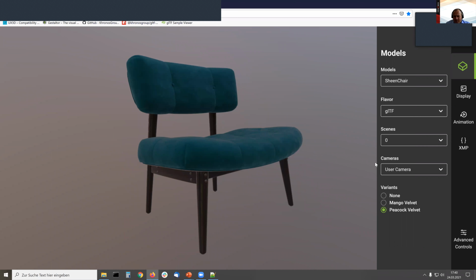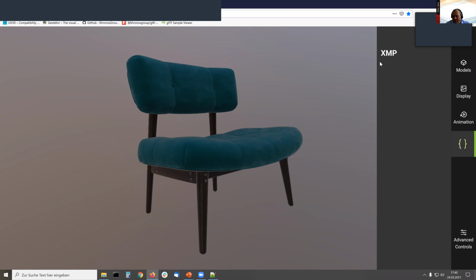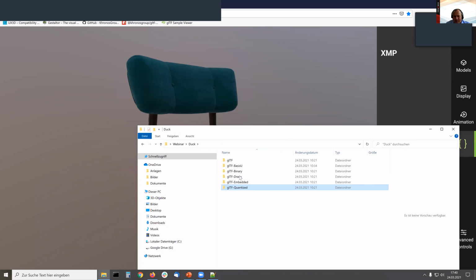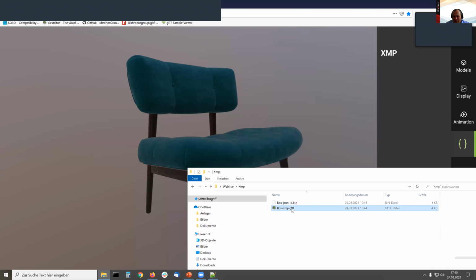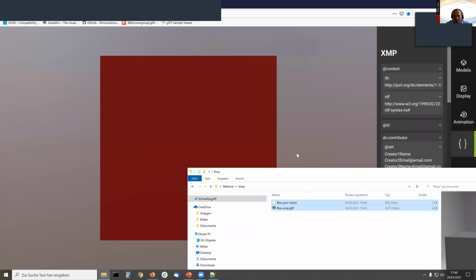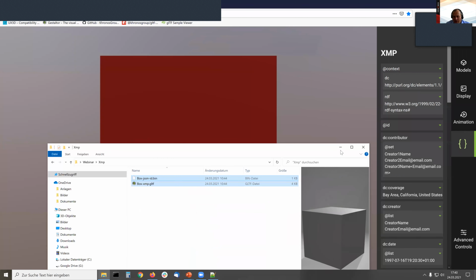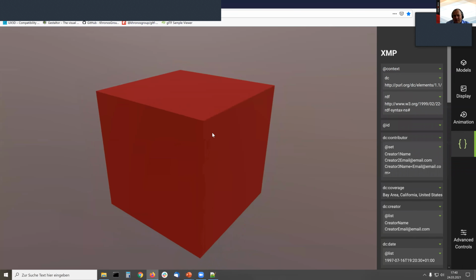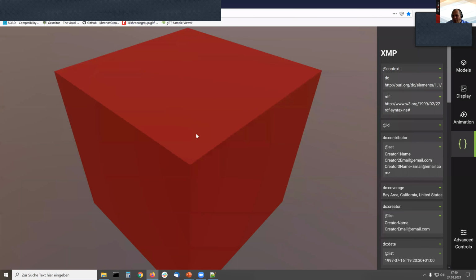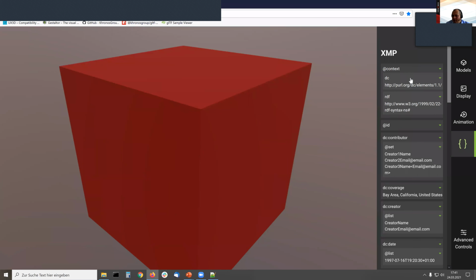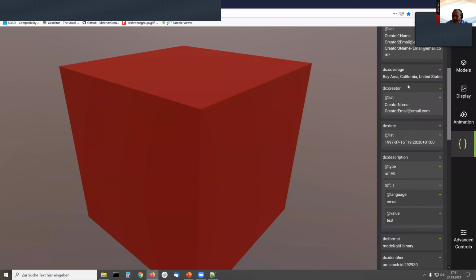The other thing is XMP. So it's this little thing. In most cases, you don't see anything. And this XMP extension is currently still not final, but we already implemented it. So let's take this. It's just a simple cube. Yeah, you see a nice preview here. The interesting part of this cube, of course, it's just a cube, but the point is you can now add metadata to it.